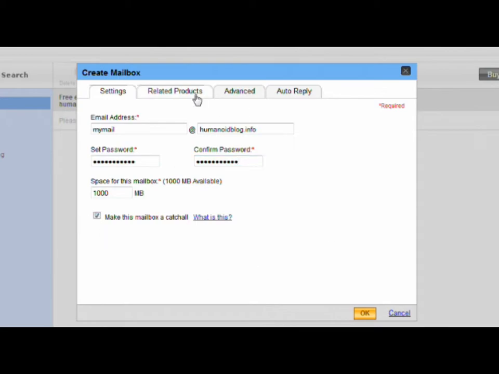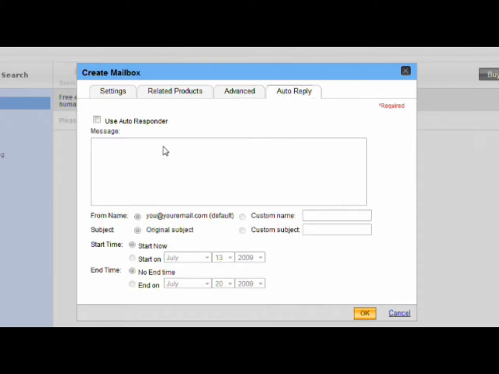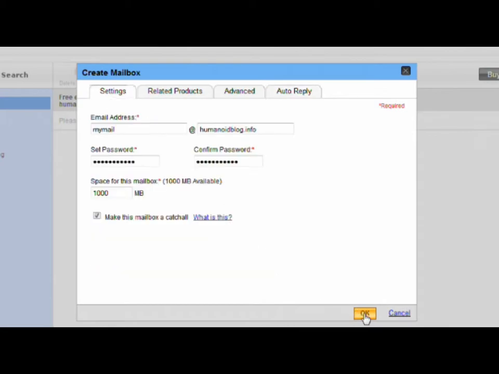In the Advanced tab, we can choose to have the system carbon copy all outgoing mail to an address of our choice. Also on this form, you may want to enable spam filters for this mailbox. The Auto Reply feature will respond with a canned message to all incoming mail. The mailbox is now set up. You can check your email either by pointing your browser to webmail.yourdomain.com or by using an email client such as Thunderbird.